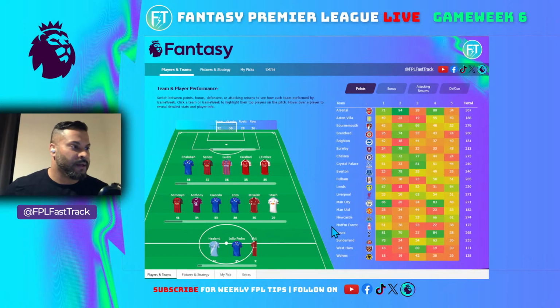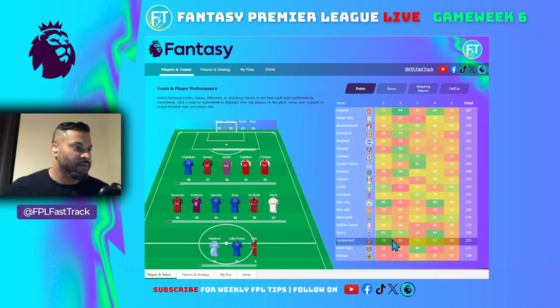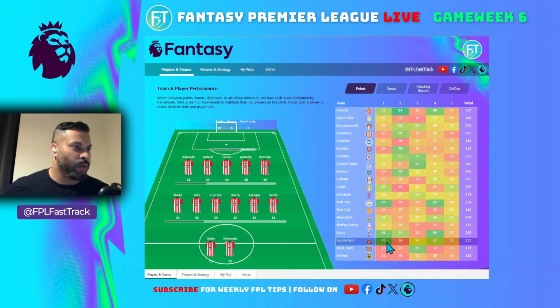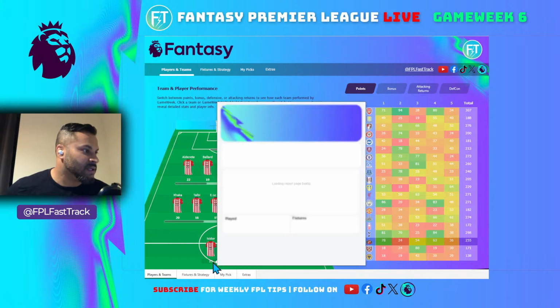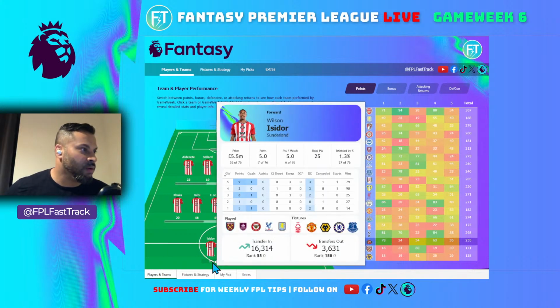So let's have a look at Sunderland. We can see they had a really good game week 1 and a decent game week 4, but this game week they haven't really played well. And just looking at the team overall, we can see every player, the best players, and there's only 3 of them in the 20s. It's not exactly amazing. It's either average or below.